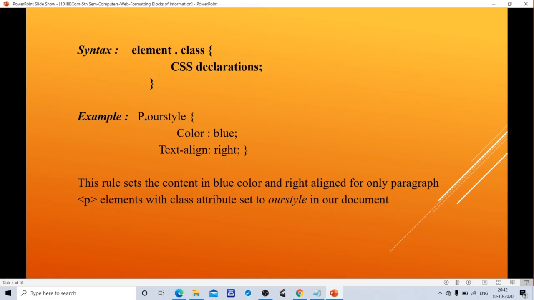With the following declarations: color blue, text-align right. This rule sets the contents in blue color and right aligned for only paragraph elements with the class attribute set to ourStyle in our document.